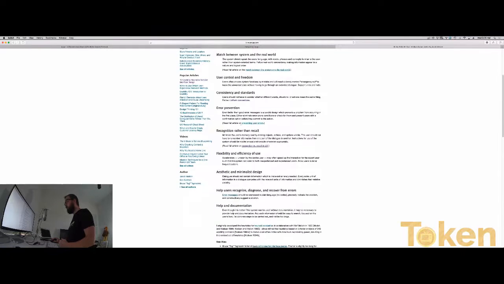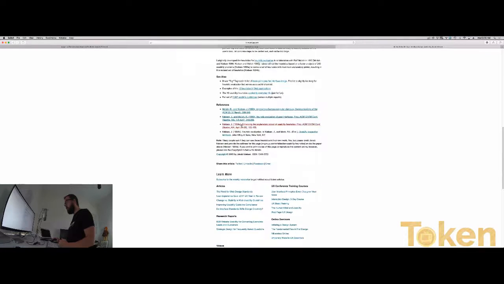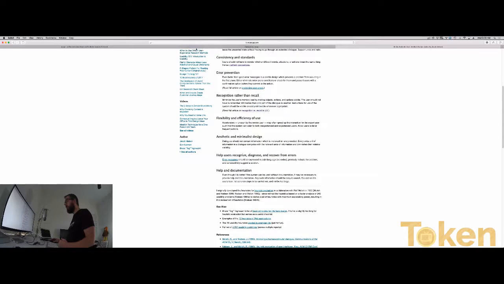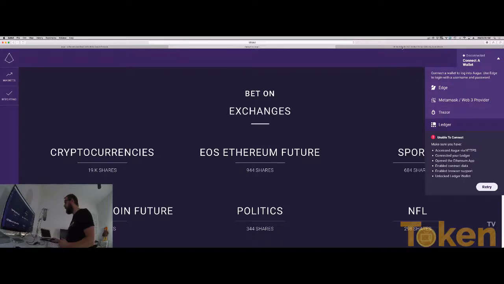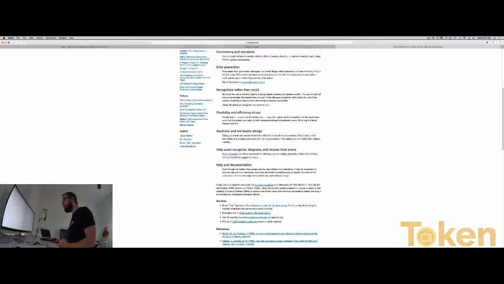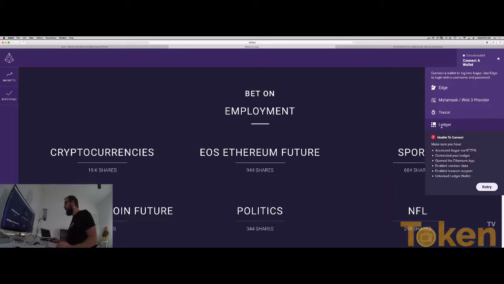So the one that I want to talk about with regard to this little drop down here deals with help users recognize, diagnose, and recover from errors. Error messages should be expressed in plain language, no codes, precisely indicate the problem and constructively suggest a solution. So what they've done here is a good job of applying this particular heuristic. It says unable to connect, but they give you suggestions on things that could be the problem. Make sure that you have an unlocked Ledger wallet.